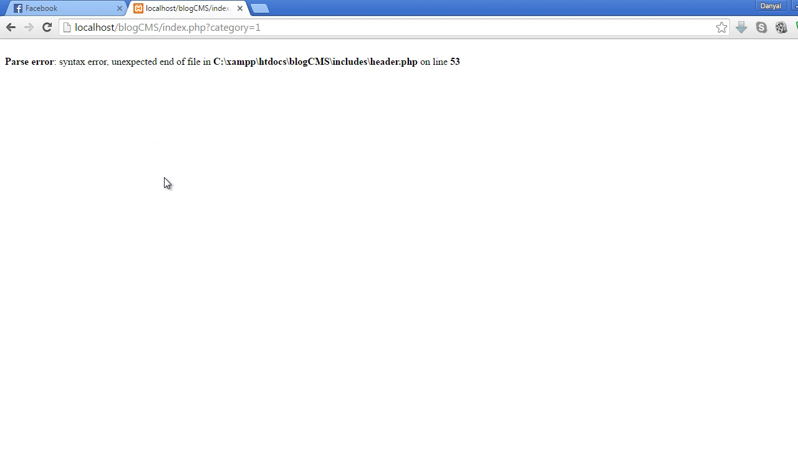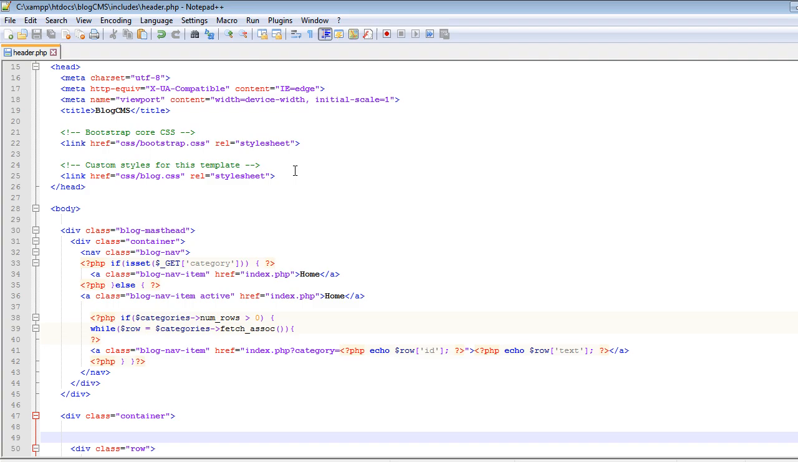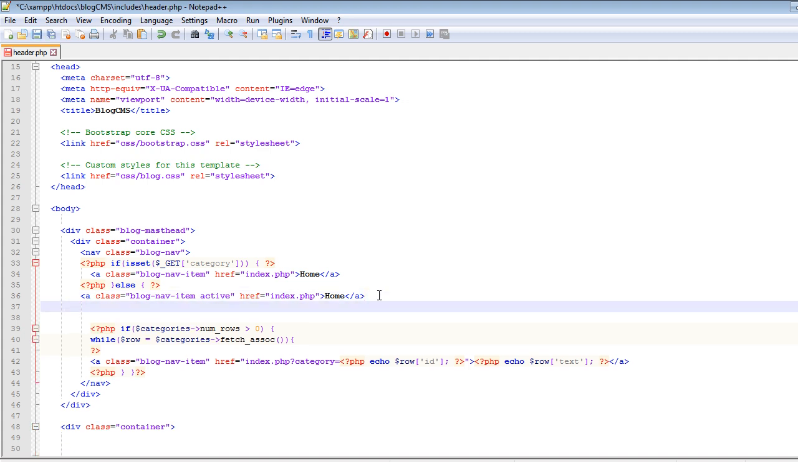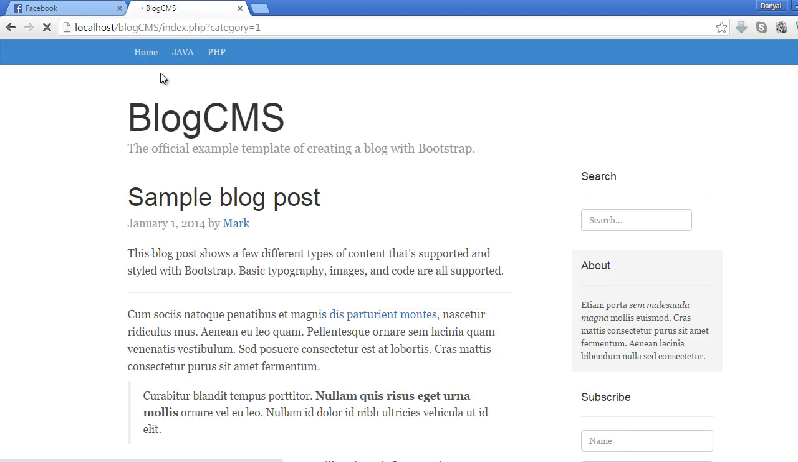Oops, there is an error on line number 53. Okay, we have not actually ended the else block. So PHP, and now it should be fine. So if I refresh, now you can see if there is a category inside the URL, the home is not active. So if I click home, it is active, but if I click any other category, it is not active. So now let's activate these categories if these are clicked.